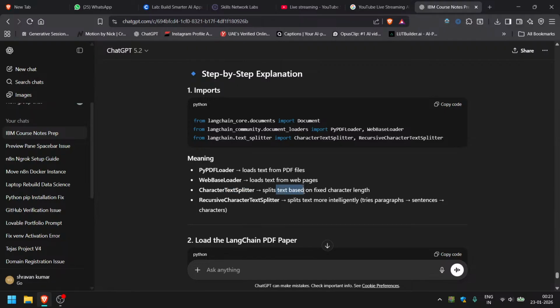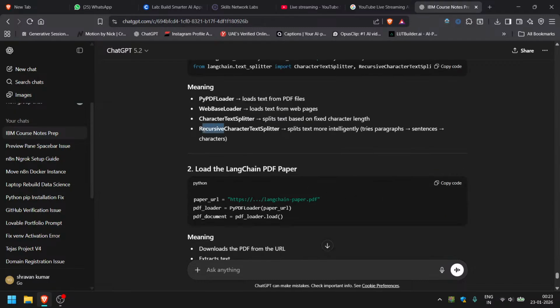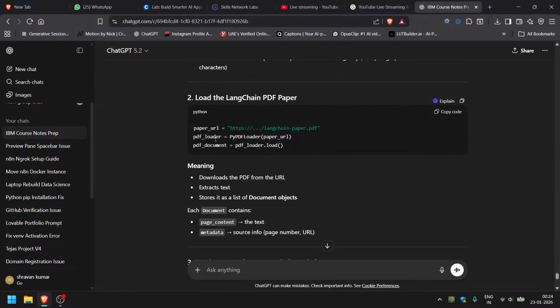CharacterTextSplitter splits the text based on fixed character length. RecursiveCharacterTextSplitter splits the text more intelligently. It tries paragraphs, sentences, then characters, so it is more intelligent than character text splitting. Now we will be loading the Langchain PDF paper. We will be giving the URL and then the PDF loader is equal to PyPDFLoader.